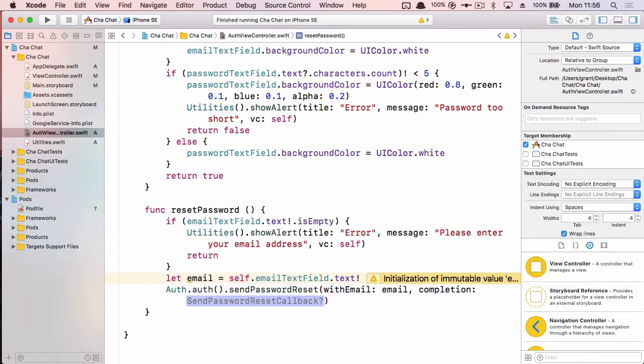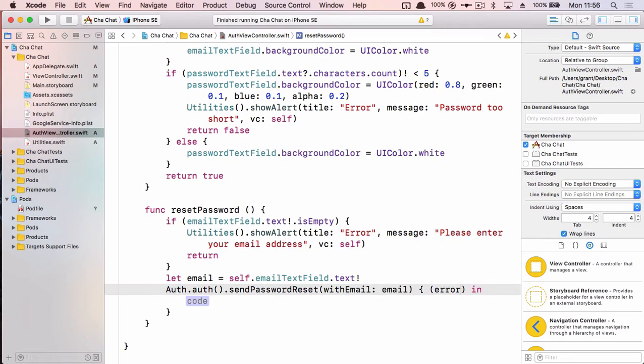And on completion, we have what's called a send password reset callback type. So just hit enter and it will autofill the structure for you. This gives back an error, and this, I believe, is not optional. But I think it is. So if I hit Command Z, yes, it is optional. I'm seeing things today. So again, like everything else with Firebase, we can check for that error.